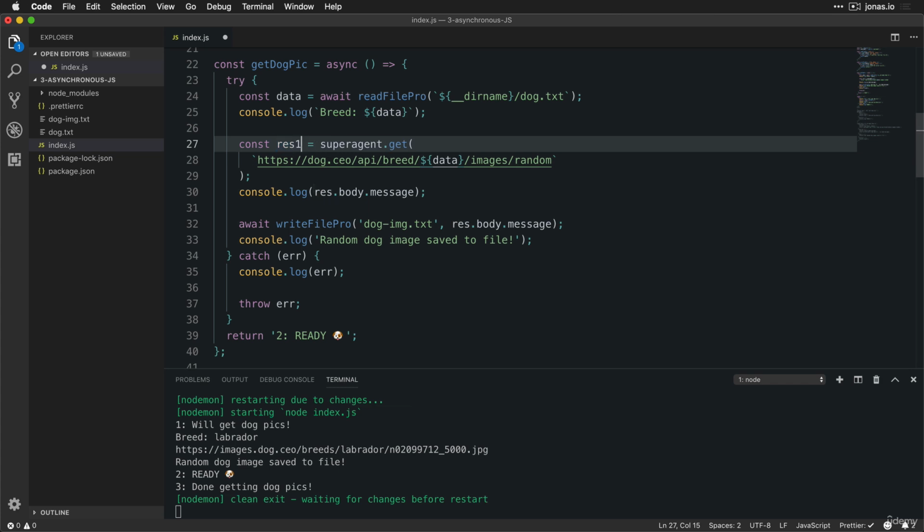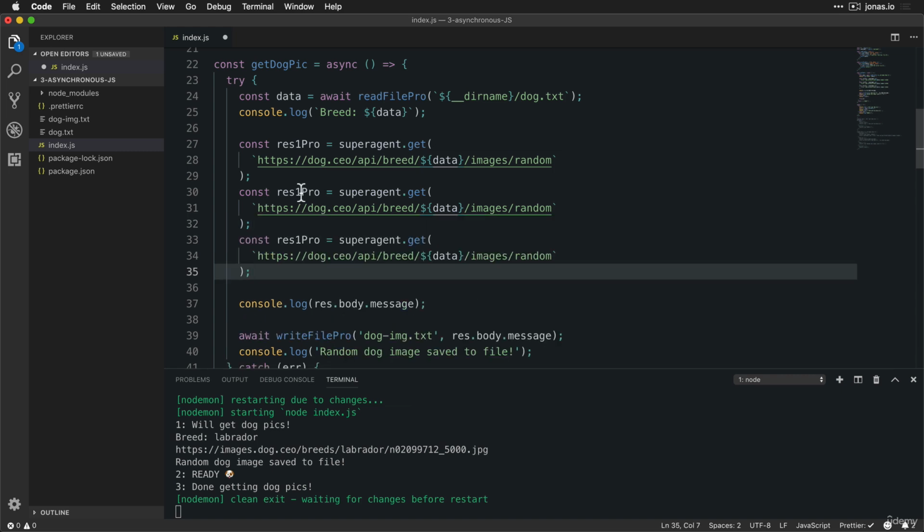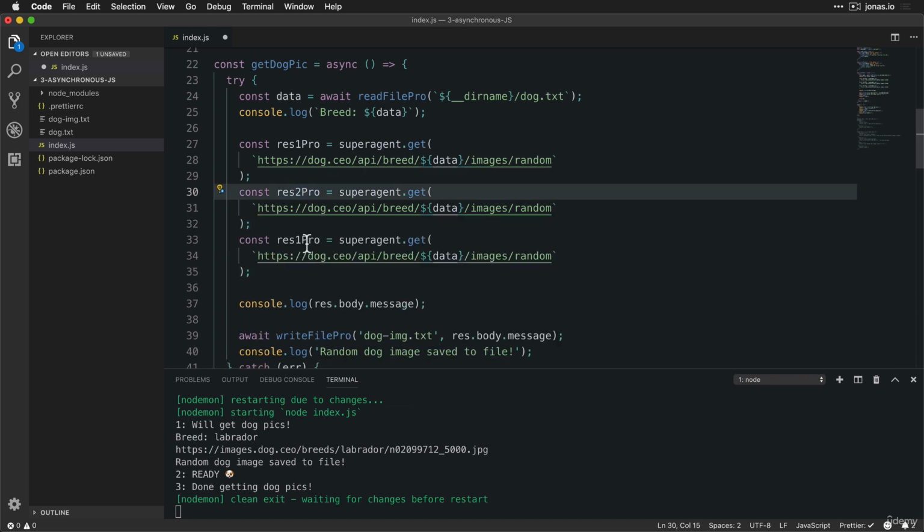So again, we want to now save the promise and not the resolved value of the promise. Let's call this one here res1Pro, which stands for promise. Remember that this one here returns a promise, okay? And if we don't await it, we will simply save the promise to the variable and not its resolved value. So let's do that here 2 more times, 1 for each random image that we want. Okay, and so like this, we have 3 promises.